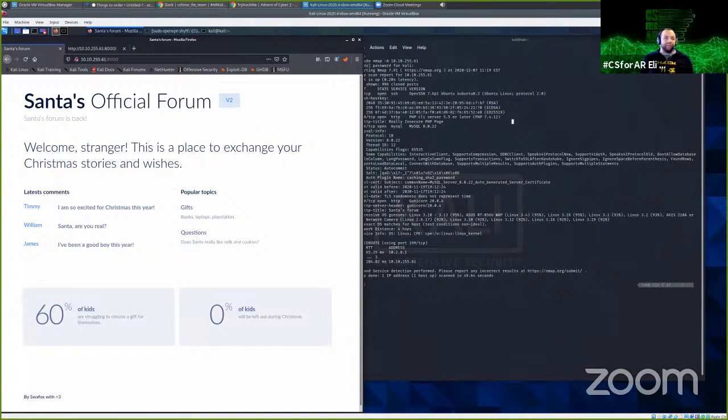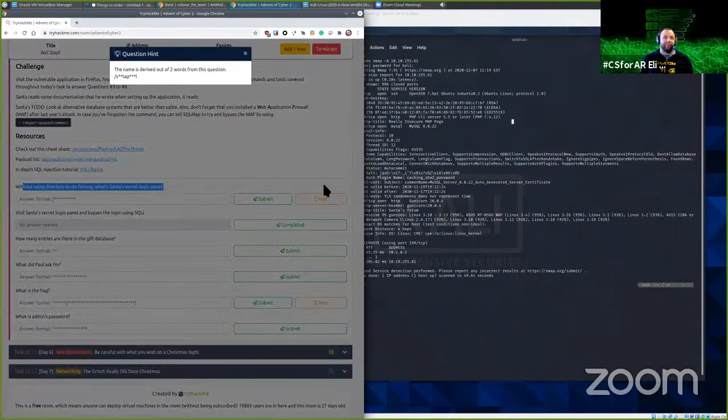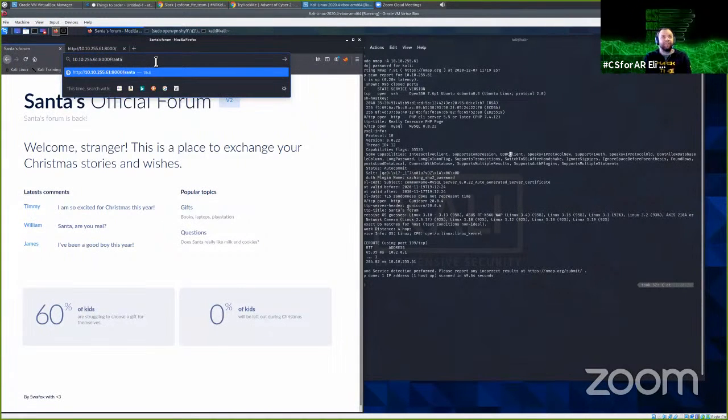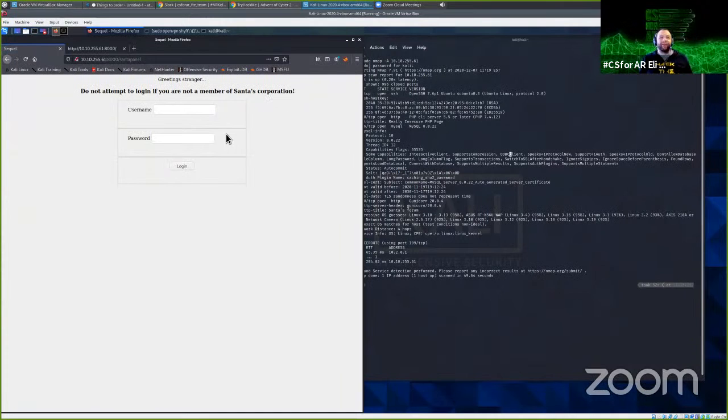It says without using brute force. Is there anything else in the challenge that I missed? All right, so no shame in asking. Santa panel, that's what I tried. S-A-N-T-A panel, Santa panel, that's what I did. But obviously it didn't work, so huh. Okay, well, we're in.